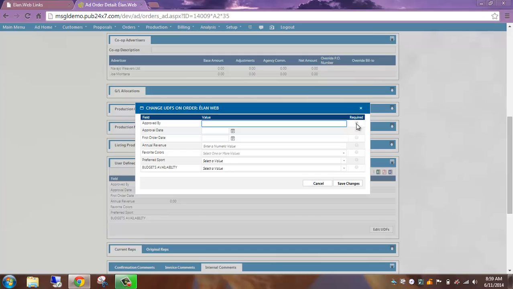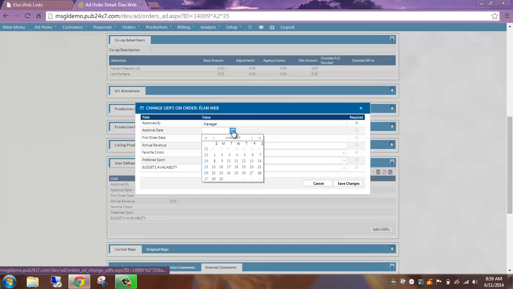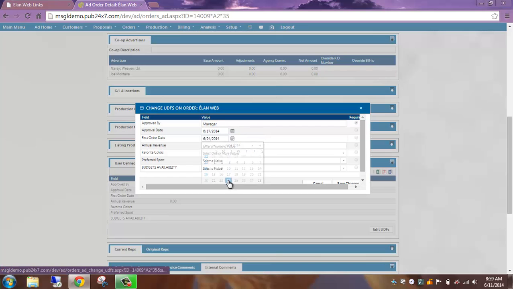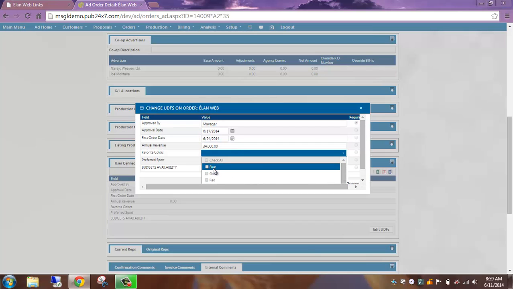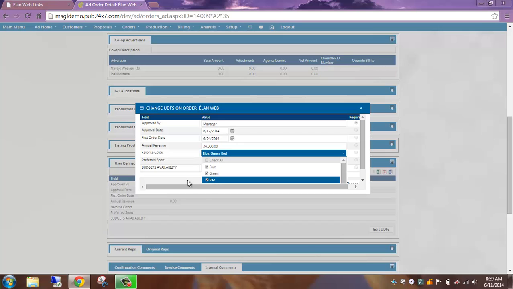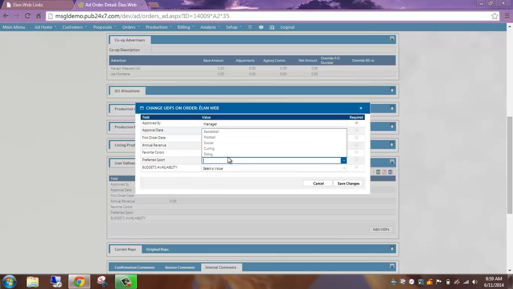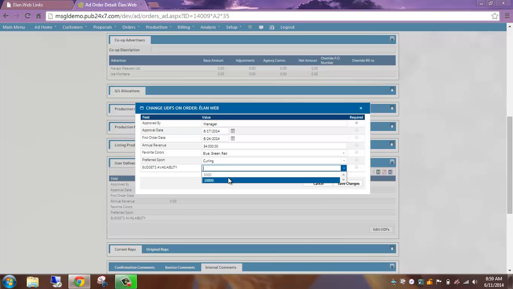Note that the mandatory field will appear as checked under the required column. Click the calendar item to enter a date. Enter a numeric value. Choose multiple items from the multi-select menu. Choose a value from the drop-down list. And once complete, click on Save Changes.